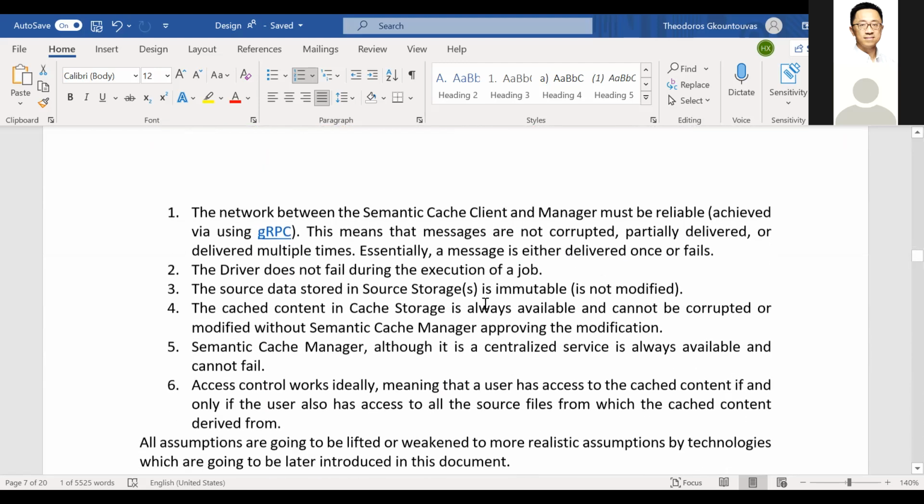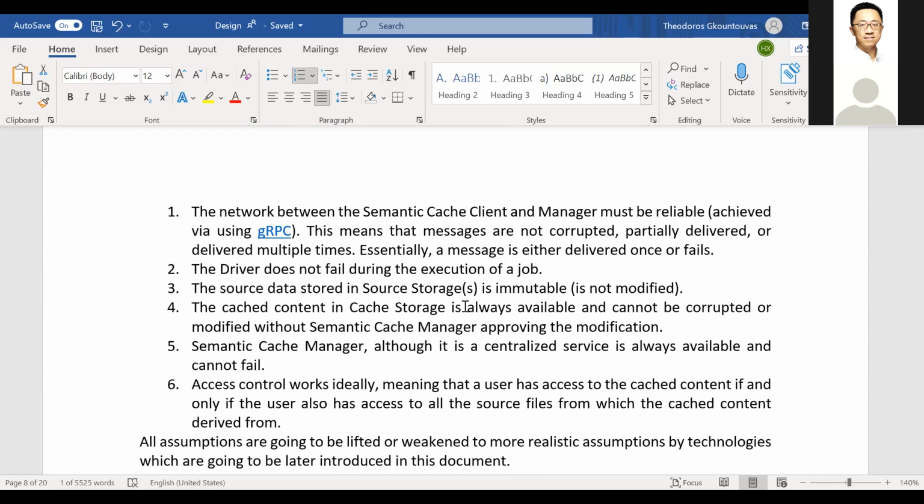Okay. So some assumptions that we have, and we are going to eliminate most of them later on, if not all of them. The network between the semantic cache client and the manager must be reliable. We achieve that by using gRPC. This means that the messages are not corrupted, partially delivered, or delivered multiple times. Essentially, a message is either delivered once or it fails.